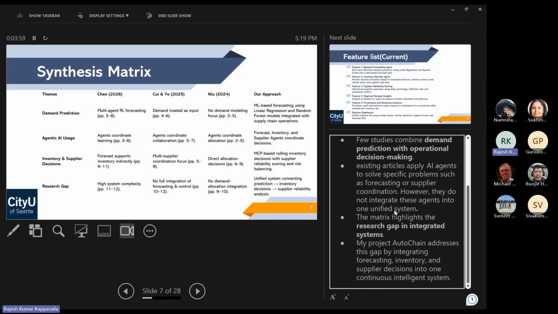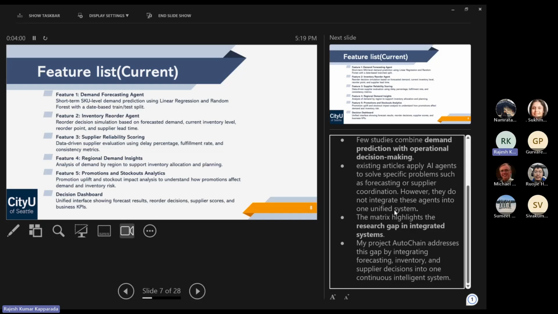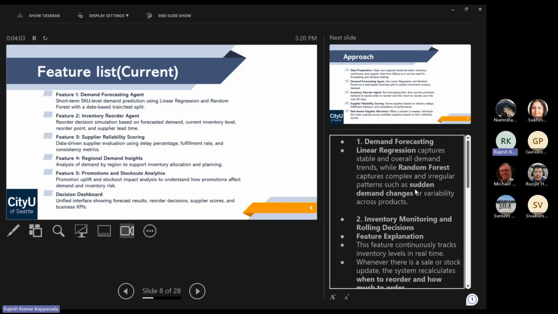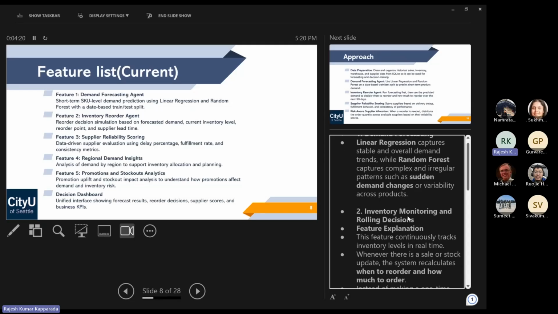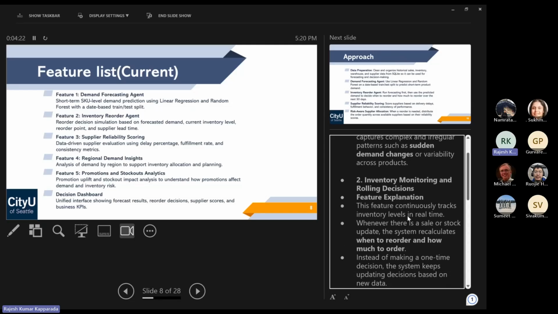Going to my next slide. These are all my current features list. Firstly, demand forecast. Linear regression captures stable and overall demand trends, while random forest captures complex and irregular patterns such as sudden demand changes or variability across products.